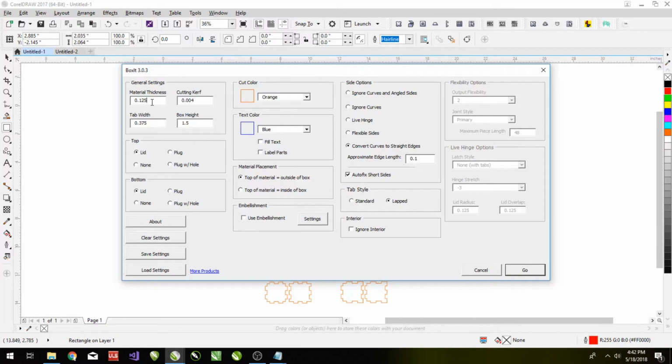But let's get started. So material thickness, that does refer to how thick your material is. Don't take the label for granted. Measure it with calipers just to make sure. Your cutting curve, in simple terms, is the thickness of the blade or the thickness of the cut that the laser is making. I do have a video on that specifically on how to calculate that, so look at that video if you need some help with that.